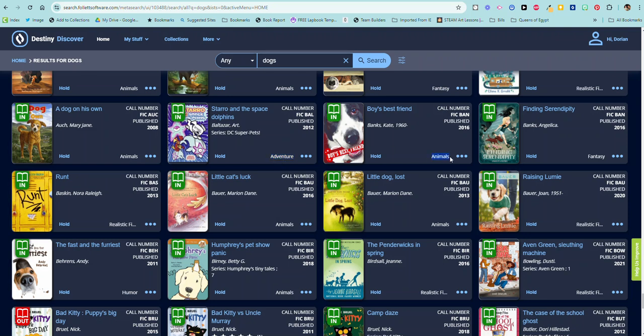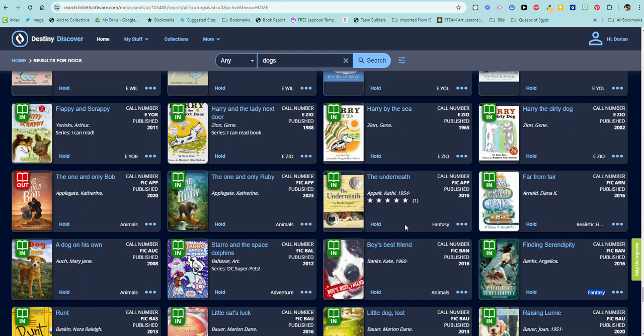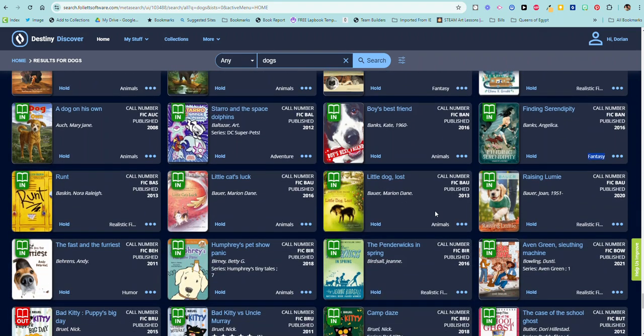Okay, here's another one that's animals. This one's in fantasy. So Finding Serendipity, I would have to go to the fantasy section to find that book. And here's realistic fiction, more animal books, another realistic fiction, humor, and so on. Okay, so that's a little bit about how to find those books that are in those different sections.